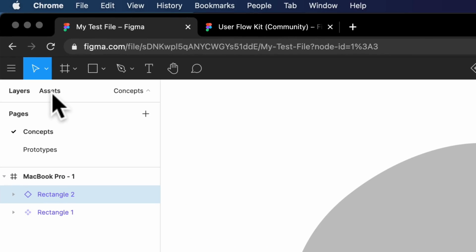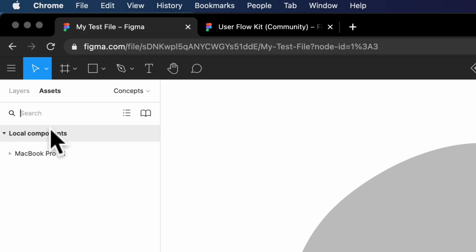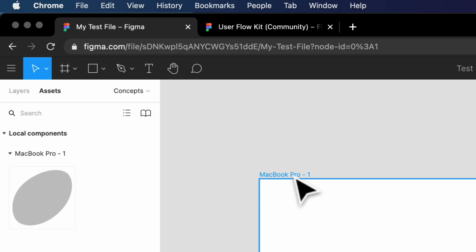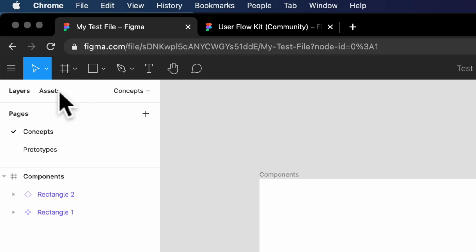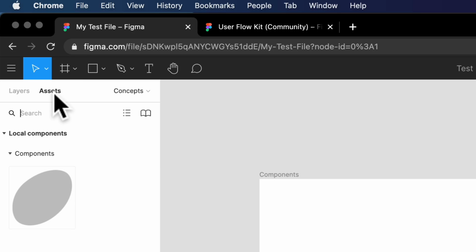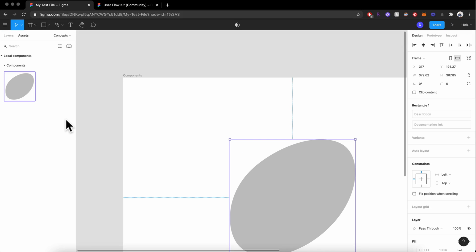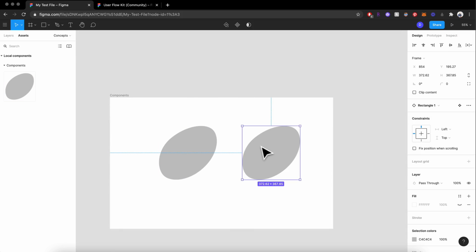So in the assets panel, I'll see I have local components. And it'll show me which frame it is in. So if I want, this is the frame. If I rename this, I can call this components. And if I go back into my assets section, I'll see that those are where my components live. So I have my rectangle 1 and it's selected. That's my master component. But I don't have this component there because that is just a copy of this.